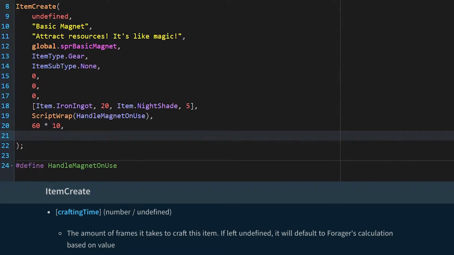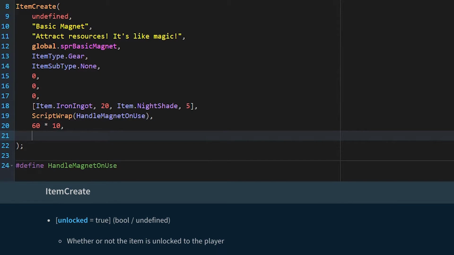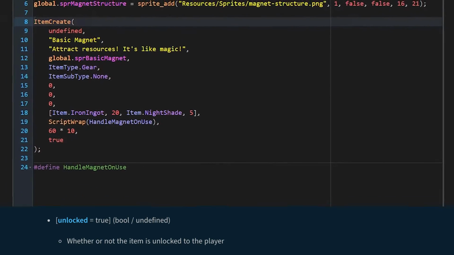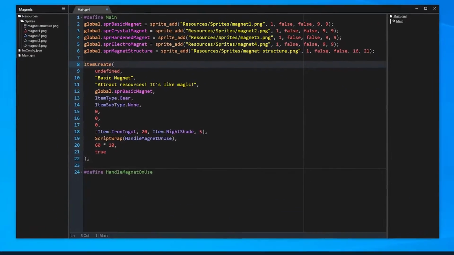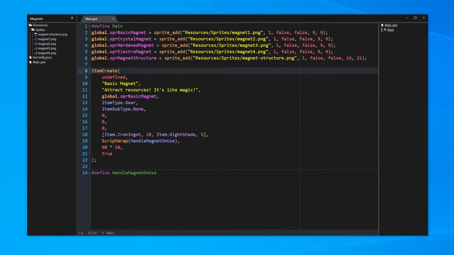The last argument we're going to fill out is the unlocked flag. Putting true here makes the item unlocked by default, as opposed to having it unlock when the player meets some sort of criteria. There are still some arguments remaining for item create, but they don't apply to our magnet, so we can just stop here. With all of that done, we have our first item set up. Let's store the result in a global variable so we can use it later.